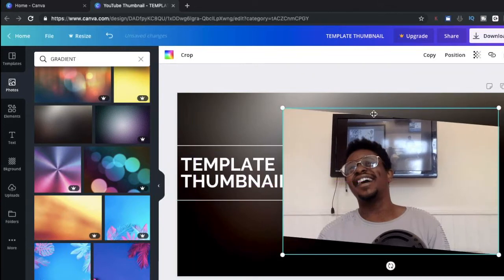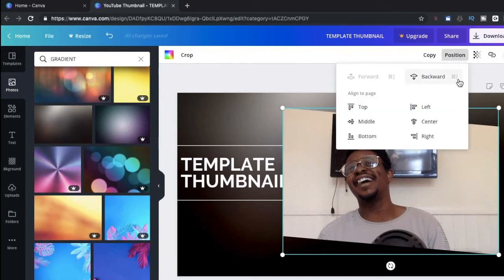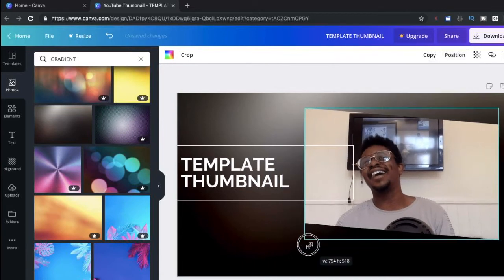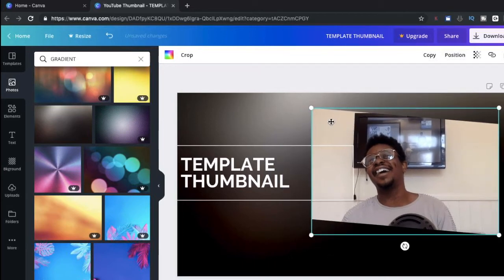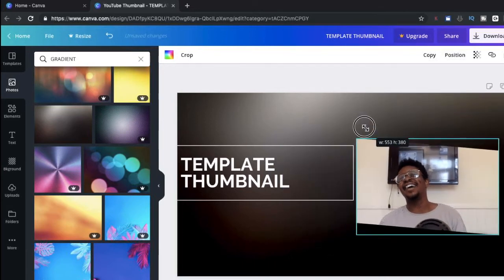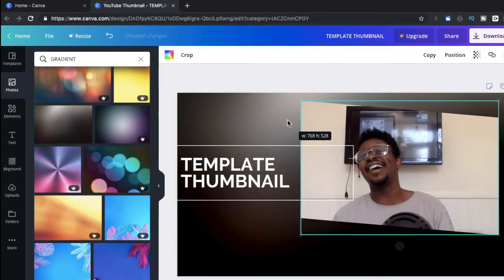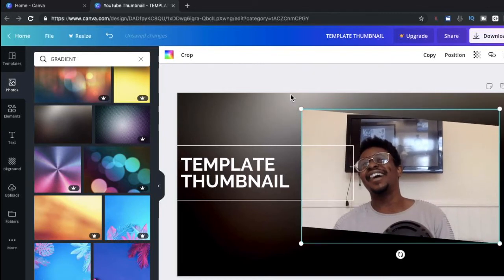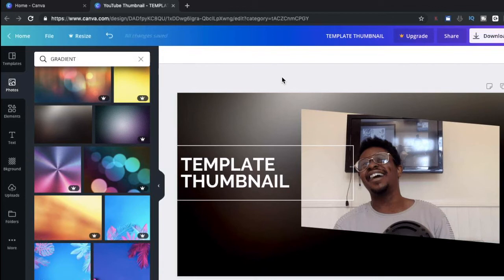You can move the position of elements. So I've highlighted my laughing face here, and I'm going to click position. I'm going to click backwards, and that will move it behind another element. You can actually resize this as well. See, I've resized it, and this has only taken me a couple of seconds to quickly create a YouTube thumbnail. Very unique YouTube thumbnail as well. It's very unique. But there are various different templates you can use.